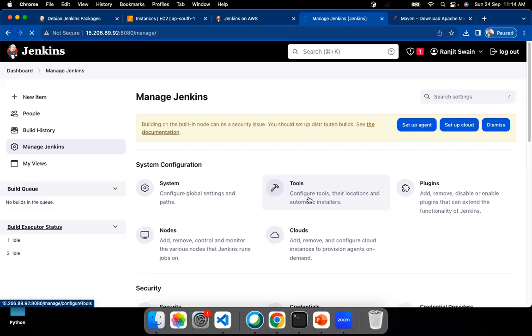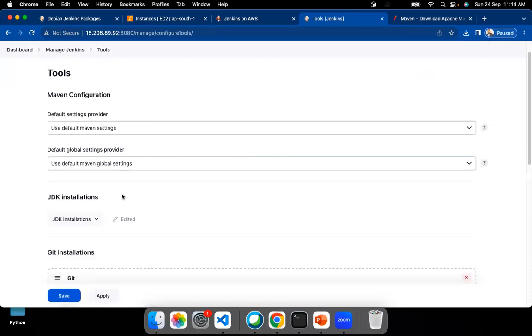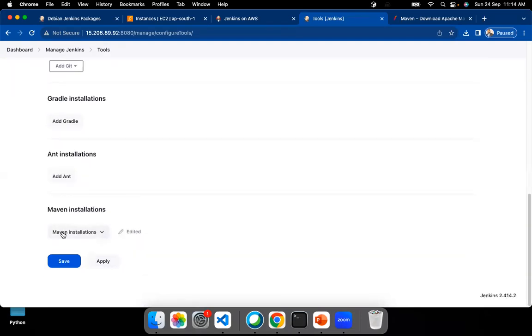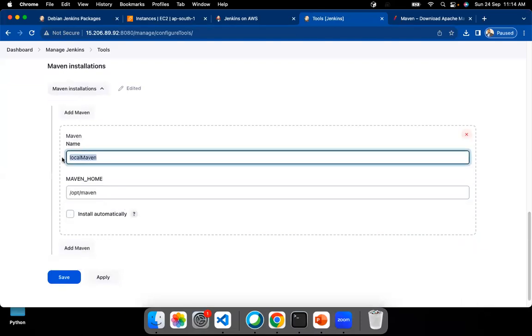So if I just go here, we have the same things available. And the name, whatever I'm giving here, right? These names will be used in your jobs when you are automating it. You don't have to provide the Git path and all. You simply call this name and your Git will be executed. And you simply use this local Maven name and your Maven build will start executing. That's why you have to set it up before using those tools in Jenkins.